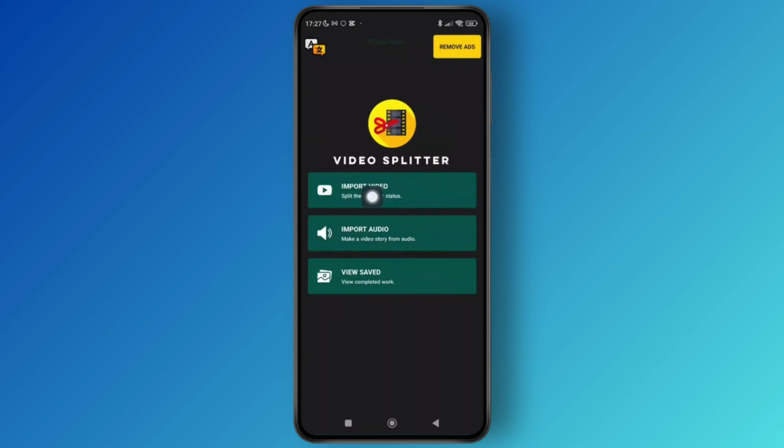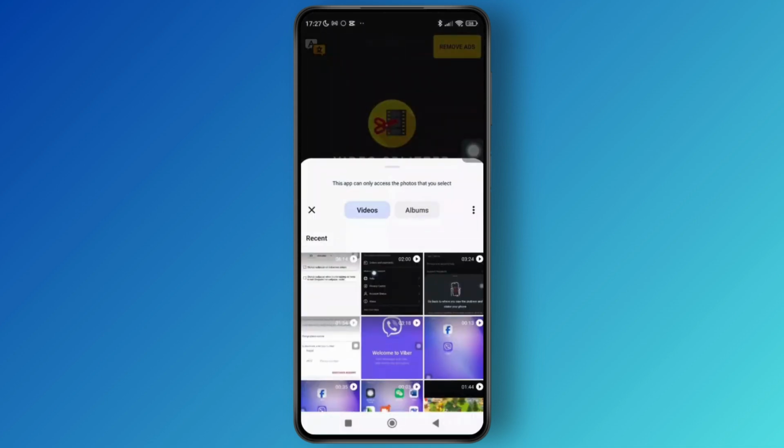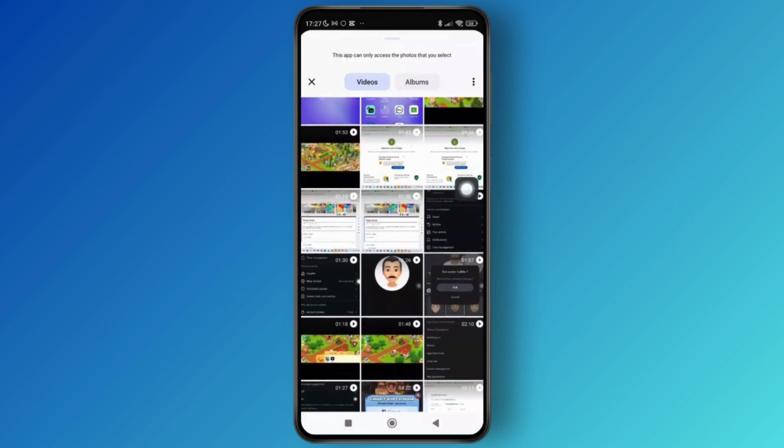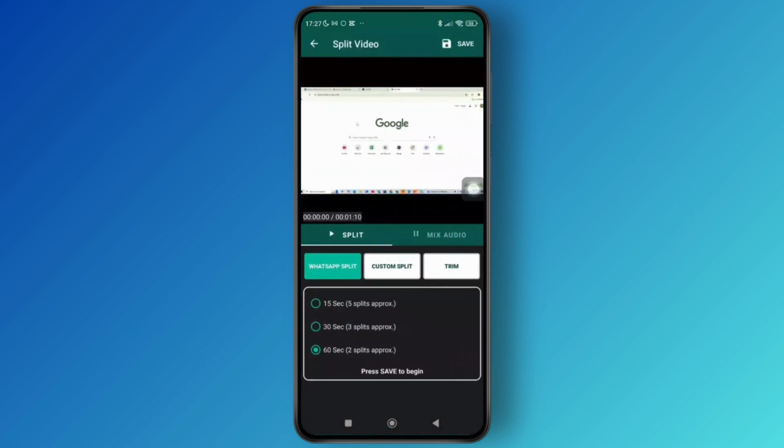And after that, import your video by selecting it from your gallery. And once you have imported the video, inside the app, you will see options to split the video into 15 seconds, 30 seconds, and 16 seconds clip. You can also use the custom split bar to adjust the duration or trim the video to select the exact start and end points. For this video, I'll keep it as it is and choose 30 seconds.